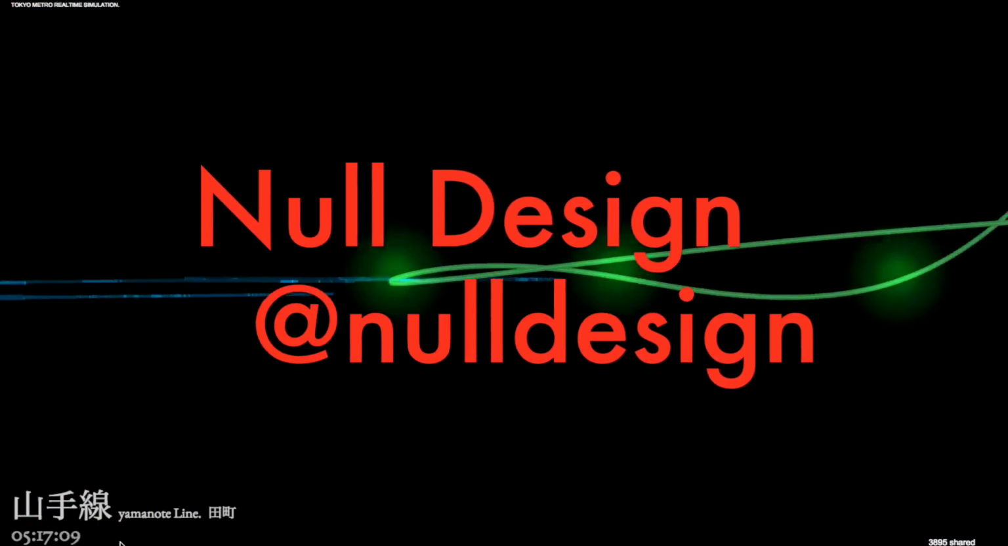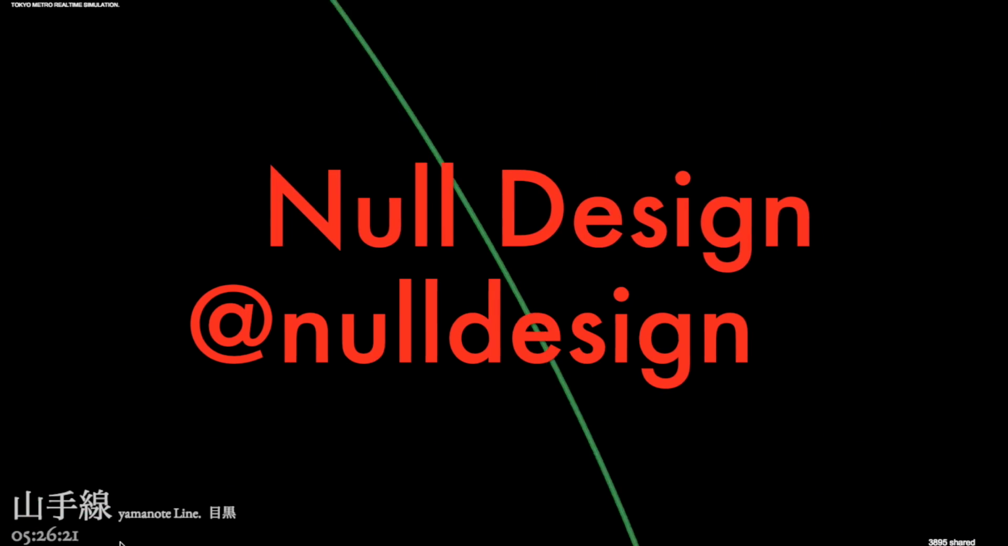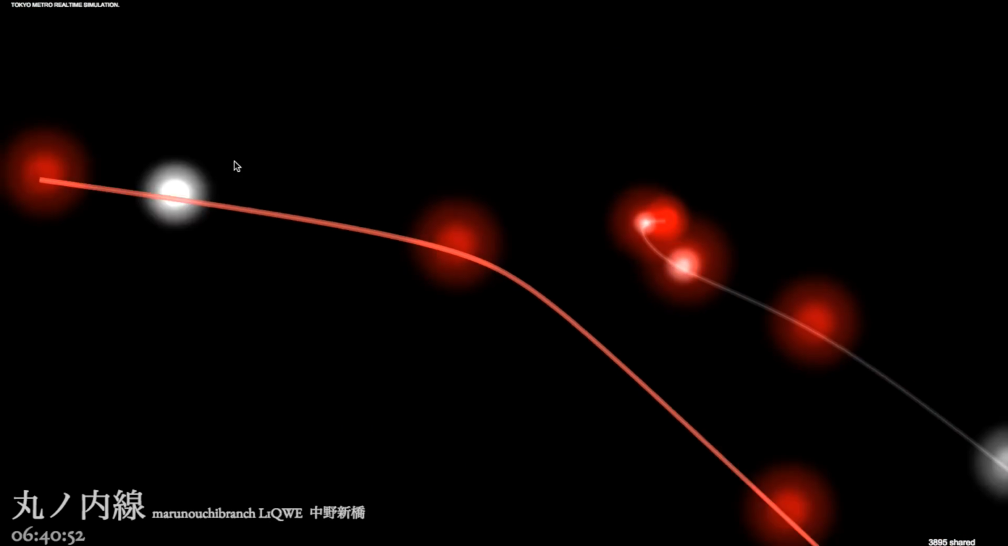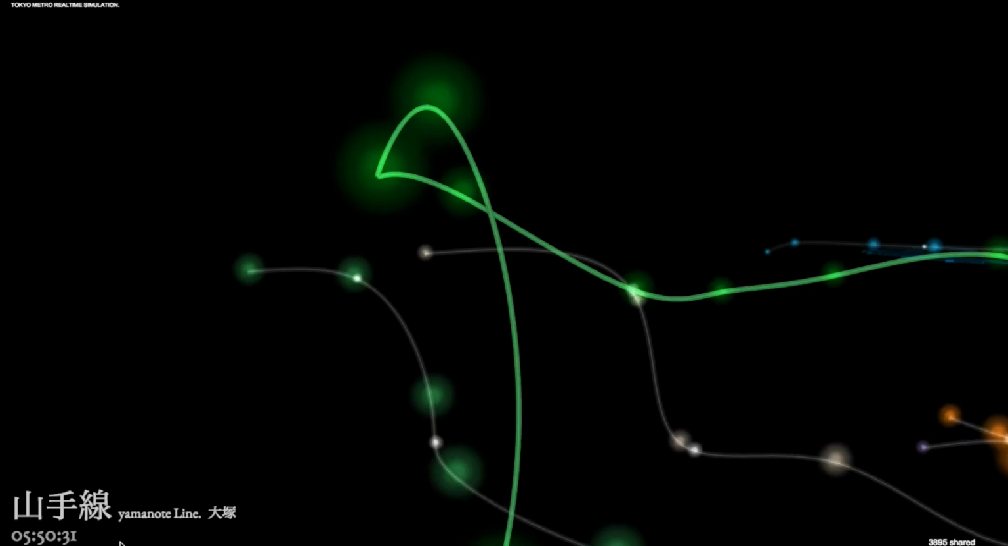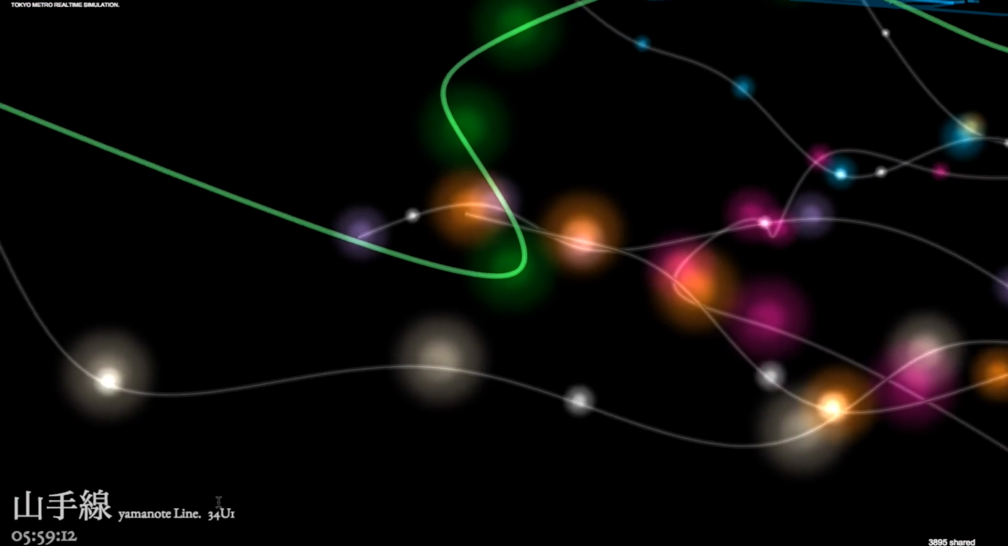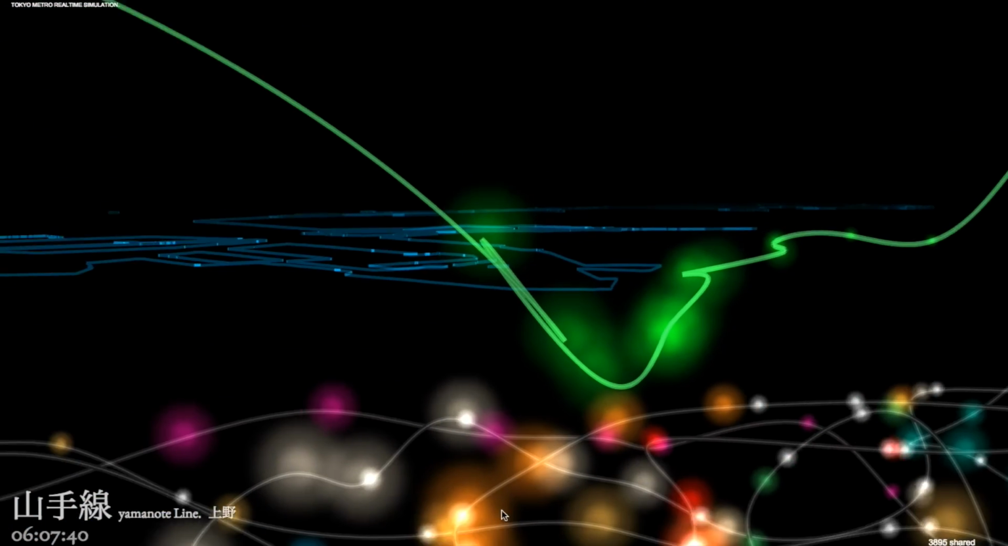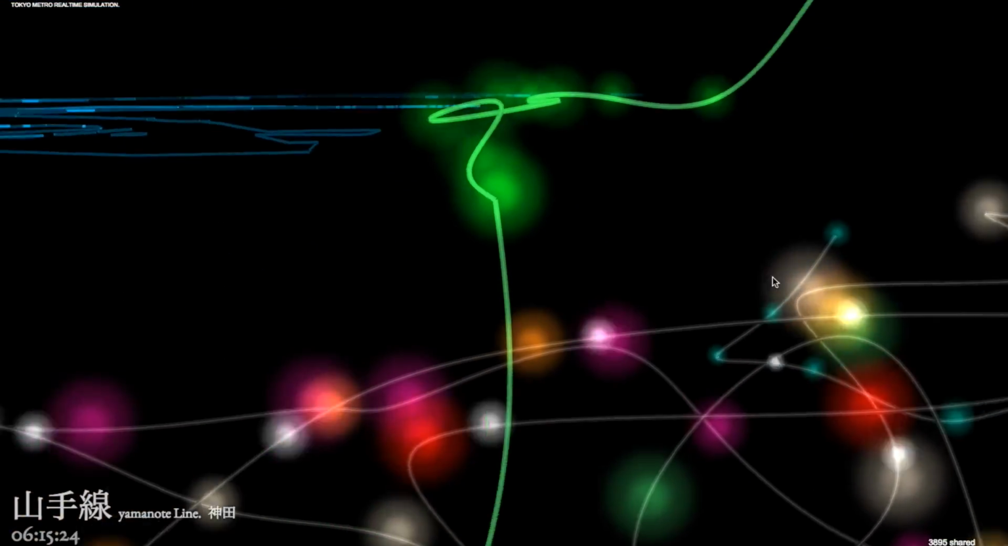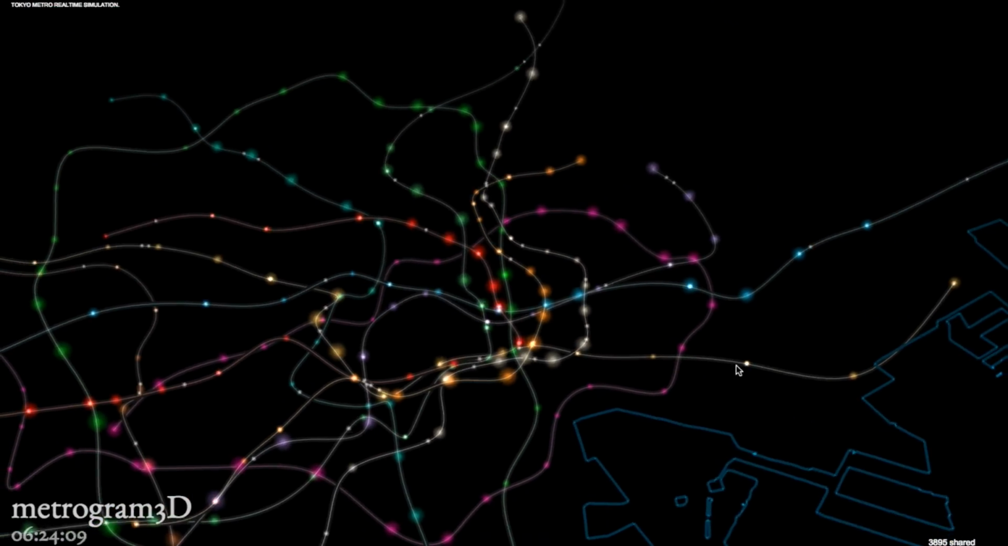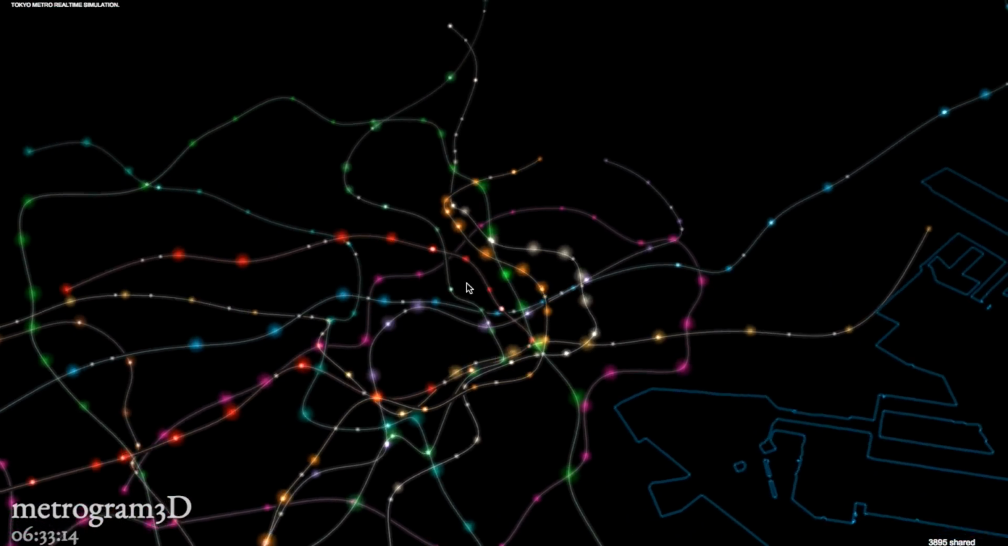Metrogram 3D, created by Null Design. This demo is wildly interactive and very creative. It is a time-lapse simulation of the Tokyo Metro. You can see what is happening in the web of metros in real time. Moving from one line to the other, the fastness of it makes you dizzy. Maybe we should slow down a bit.